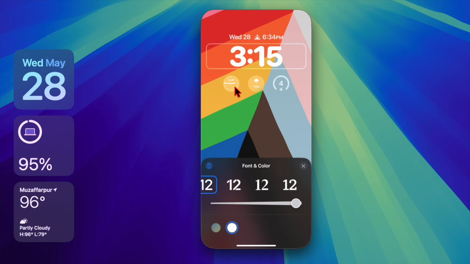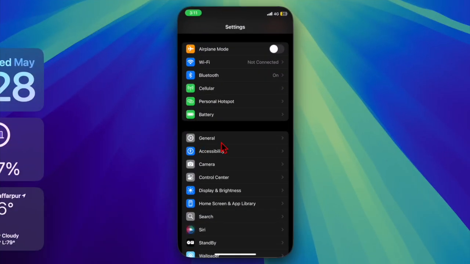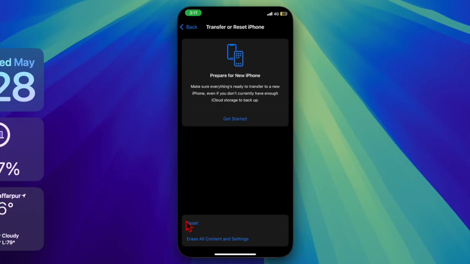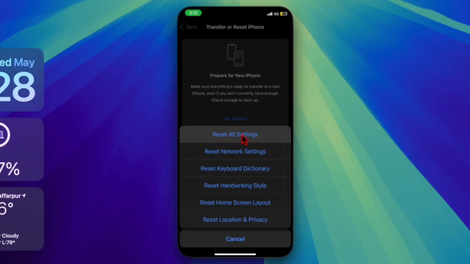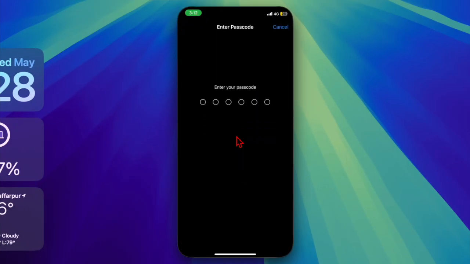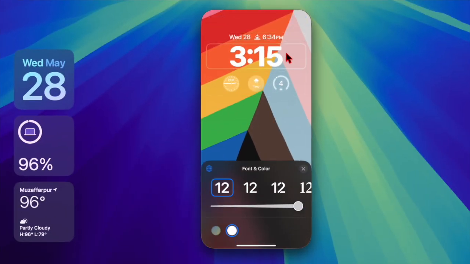To do so, you have to open the Settings app on your iPhone. Then choose General. After that, scroll down to the bottom of the screen and select Transfer or Reset iPhone. Then choose Reset. Then tap Reset All Settings and confirm it by inputting your device passcode, and that's about it. So these are the best tips and tricks through which you'll be able to fix Pride Harmony wallpaper not working on iPhone.